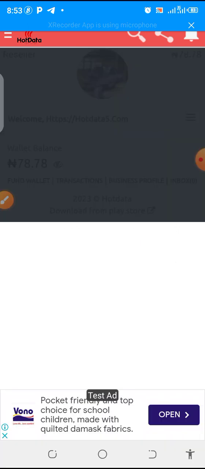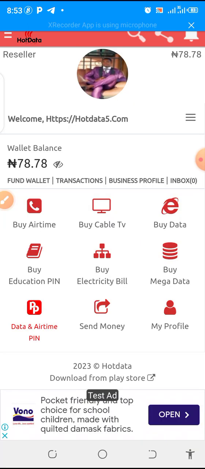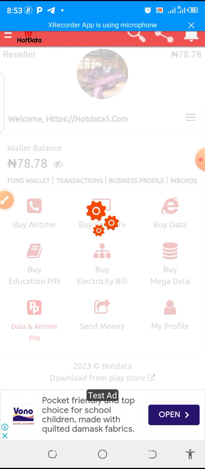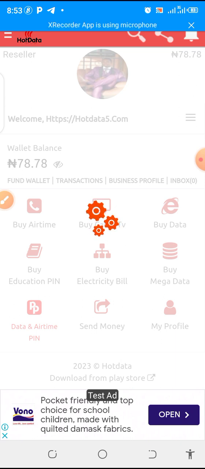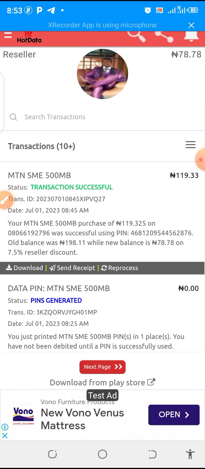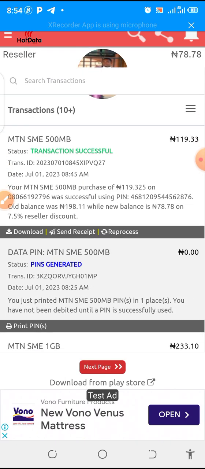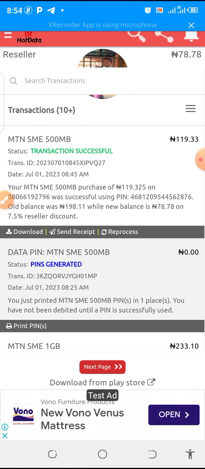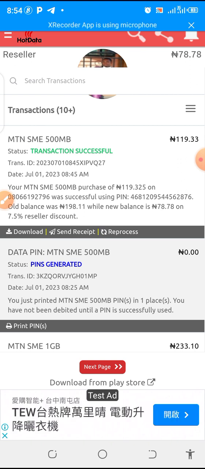For instance, you go to your dashboard, you click on transaction, then transaction will load, as it's loading now, then it will open up. Remember, now you can see this one we generated, this 500 MB. This is the time it was successful, they deducted my money. So this is how it works. Kindly watch and rewatch to understand how everything works.